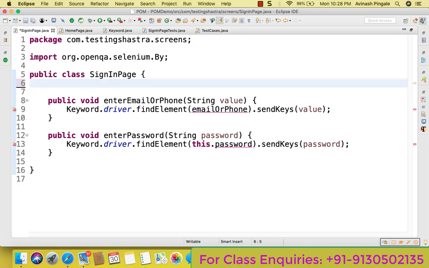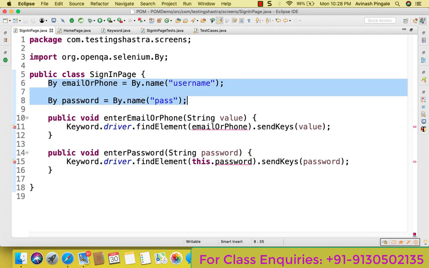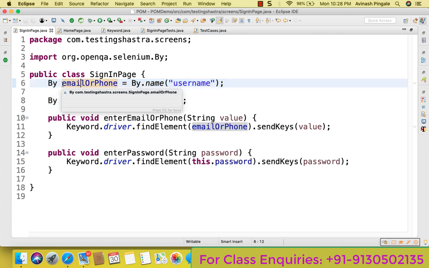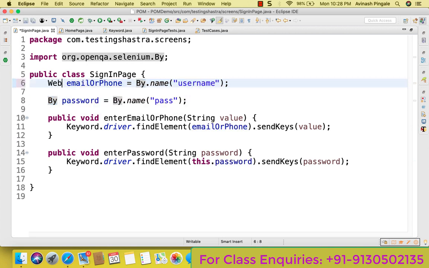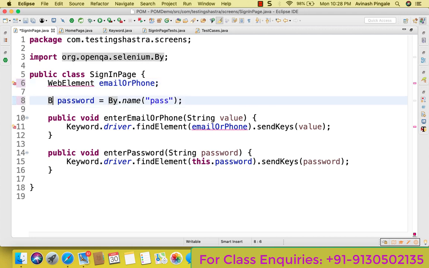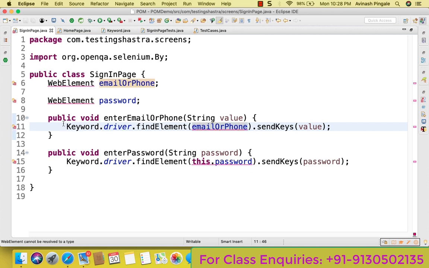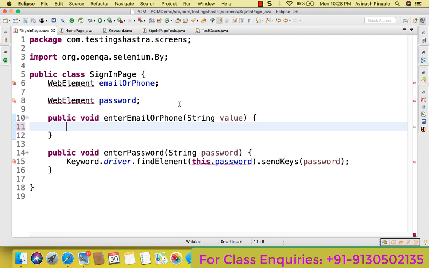Consider I don't want these elements to be written in this fashion. So I'll create a WebElement emailOrPhone. That's it. And then I'll create a WebElement password. And I don't have to write this line over here. I don't need the driver instance at all now.